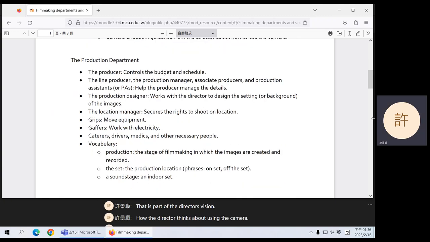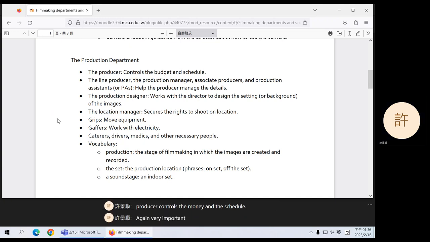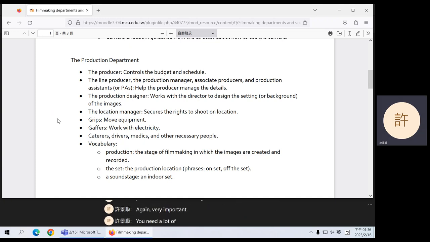The next department is the production department. If the directing department makes all the decisions, the production department helps carry out those decisions. The head of the production department is the producer. The producer controls the money and the schedule. Again, very important. You need a lot of money to make a movie.